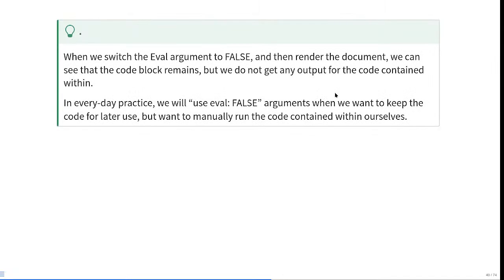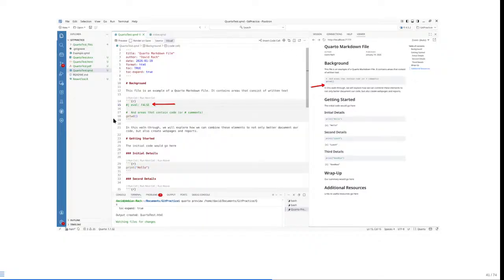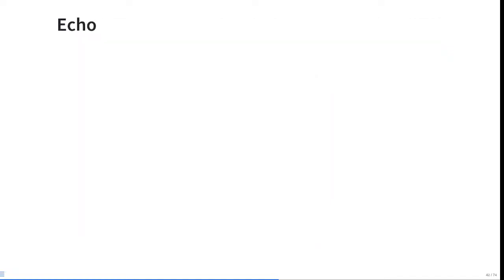However, if we go back in and instead of saying eval is equal to true, we set this to eval is false, at this point this code block is not actually evaluated. It doesn't actually get run, so the get working directory function is never called. You can see we're still displaying the code block, but that little output we used to have on the previous screen, saying which working directory you're at currently, is no longer present.